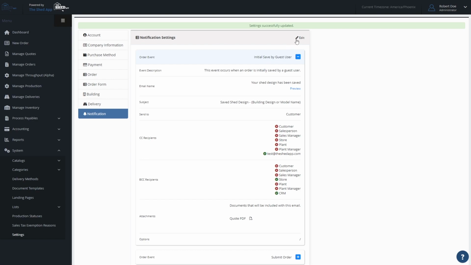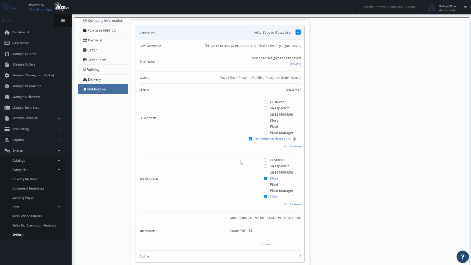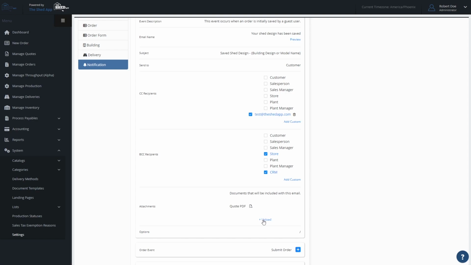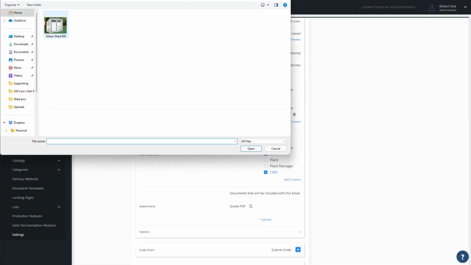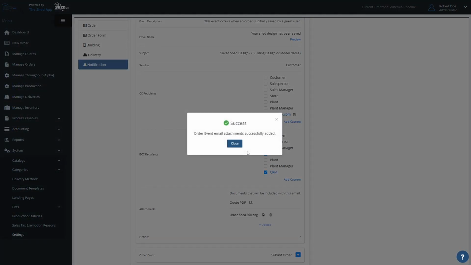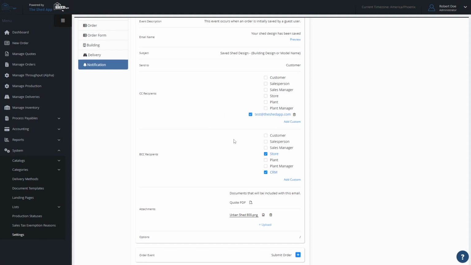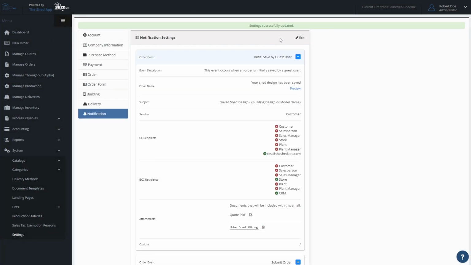on this email. If I want to add an additional attachment, I'll click on Edit again. Then scroll down to the Attachments area and I'll click on Upload. Then select my attachment, wait for it to upload, and close out of that. Once the upload completes, you'll see I have an icon showing what the attachment is, and also I have the option of deleting the attachment while I'm still here in edit mode. I'll save these changes now, up here at the top. Now I've set up my order event, Initial Saved by Guest User, to include the things that I want it to do. You can do the same for any of these events.